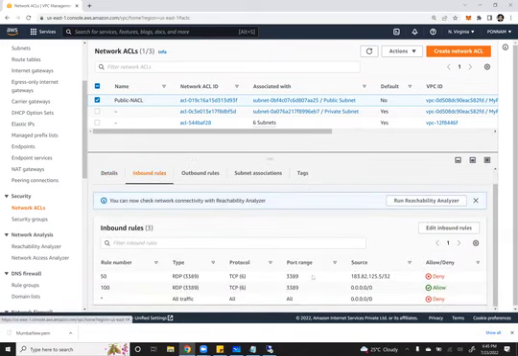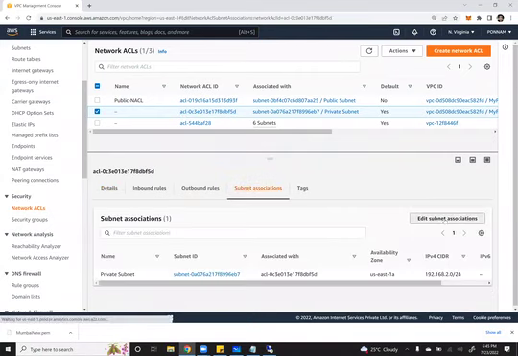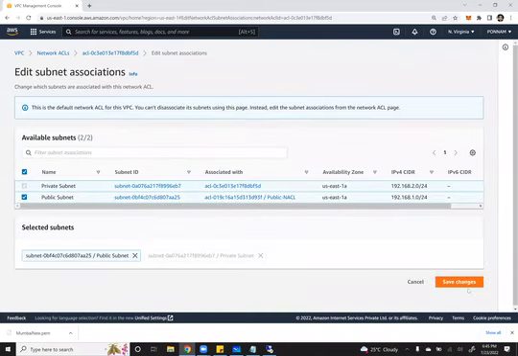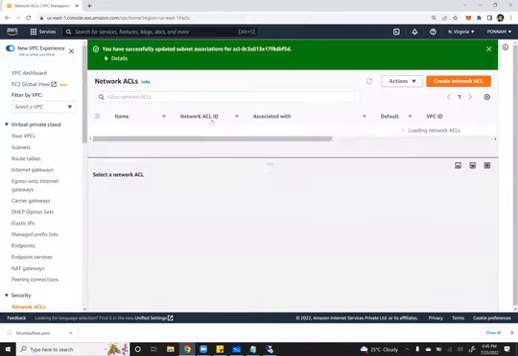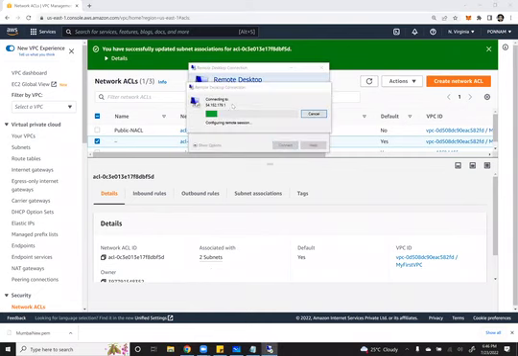Select the default NACL, click on subnet associations, edit subnet associations, just revert back whatever changes we have done in the last session. Now our VPC is using the default NACL, which opens all inbound traffic and all outbound traffic. Then it will start working. Okay. So now let me click on connect. And now you got this.